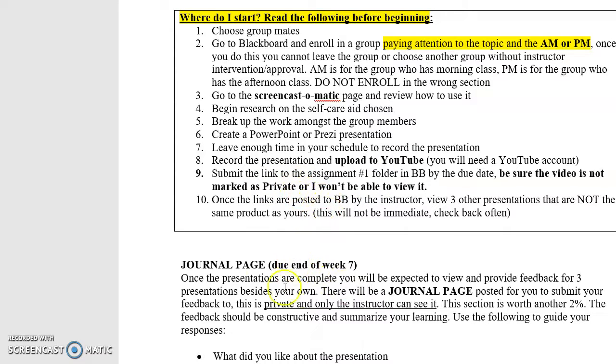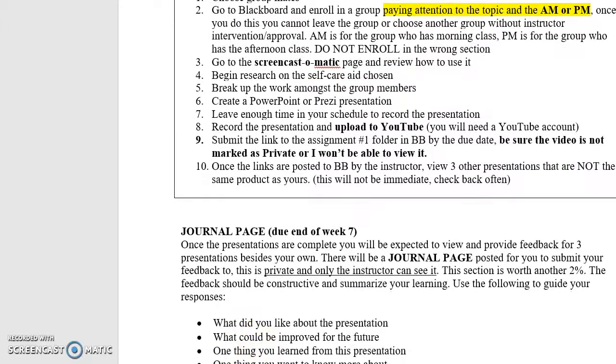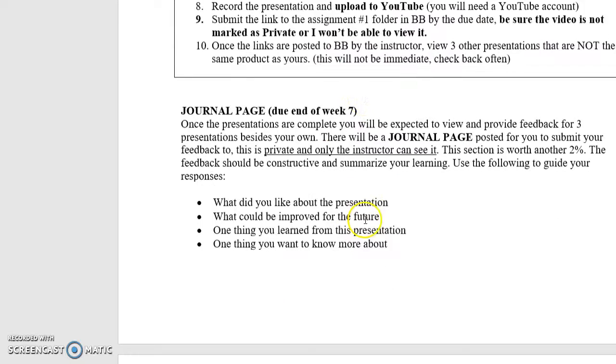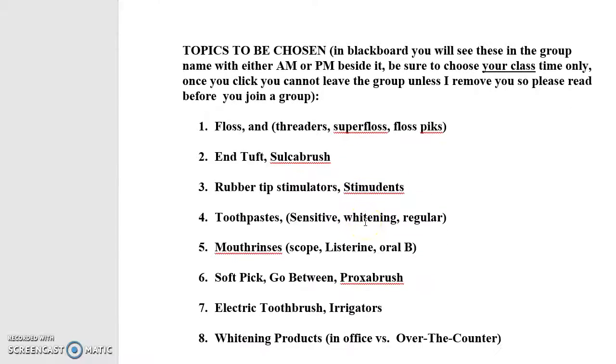At the end of week 7, there will be a journal page opened up that you will have a link to be able to answer these questions. It is a private journal page. The people that are in the other groups will not see this. And the idea is that you will watch 3 other presentations that are not your product, so you learn about other products. The topics are here and they're in Blackboard.